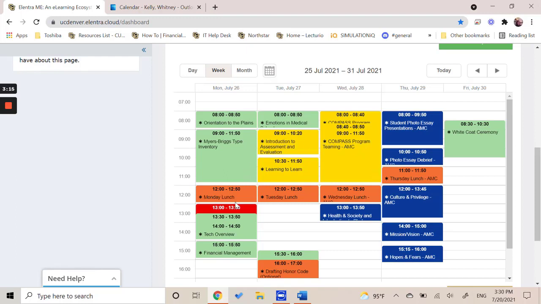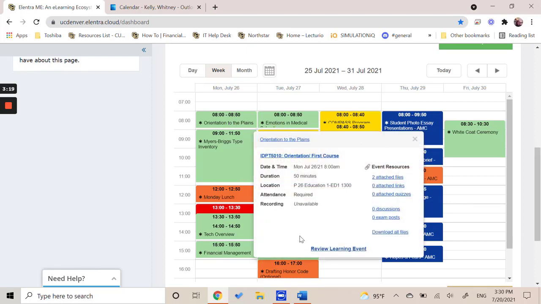If we do a single click on one of these events, we'll get some quick glance information. So in here you can see the date and time of an event, where it's at, how long it's going to be, and also if there's any associated attachments for it. So things you might want to know just at a quick glance. If we want a little bit more detail though, we're going to go ahead and click on this review learning event.